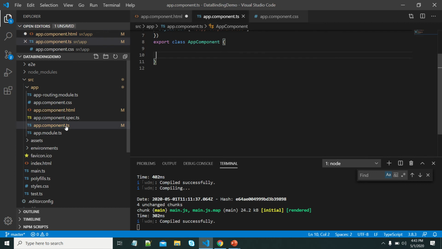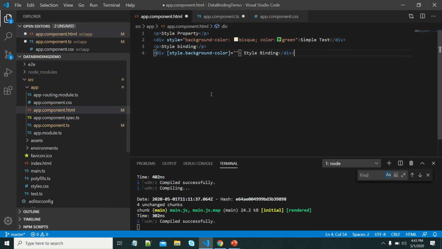Let me define one variable, backColor. Let me define it as a string. Then I am assigning some value. Let us take the same thing from here.